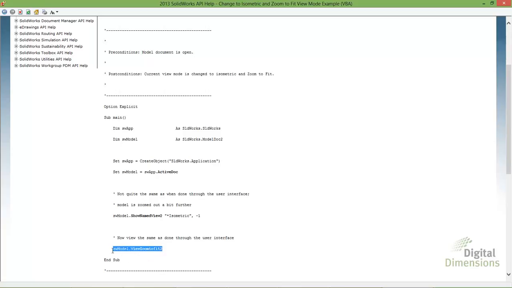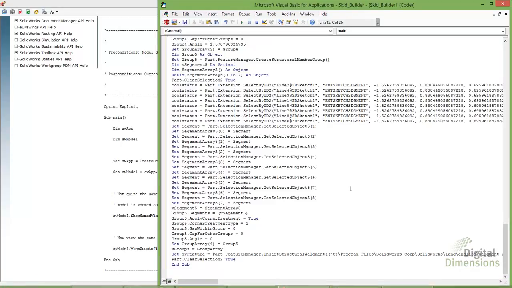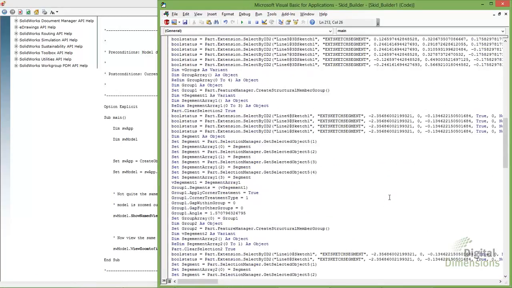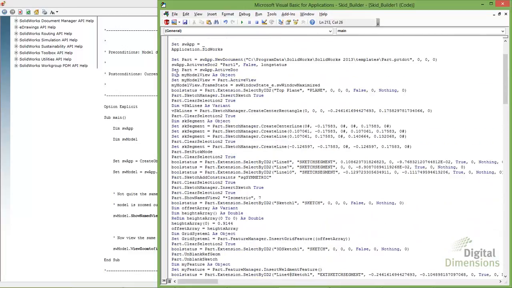It's just swmodel.viewZoomToFit2. Now I'm not using this particular variable, swmodel. That's set to the active document. I don't need that because in my example, we have that set as part. So let's go back here. I'm going to zoom up and let's find where I've set the part. There it is. Set part equal to the SW active document. That's really what's important. So I've set the part variable to the active document. I'm not using swmodel.